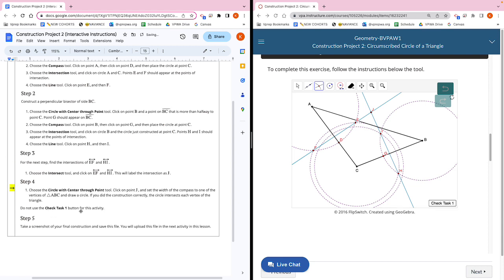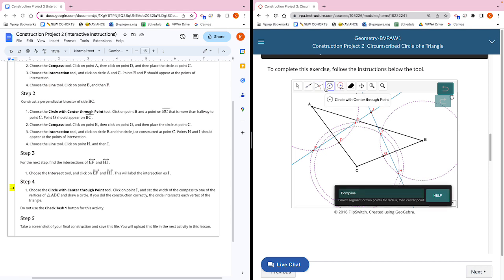Okay, step four, choose the circle with center through point tool. Click on point J. So circle with center through point is up here, and then point J is going to be right here. And then it says set the width of the compass to one of the vertices of triangle ABC and draw a circle. If we did the construction correctly so far, then the circle intersects with each vertex of the triangle. So circle with center through point tool, it's the fourth one at the top.